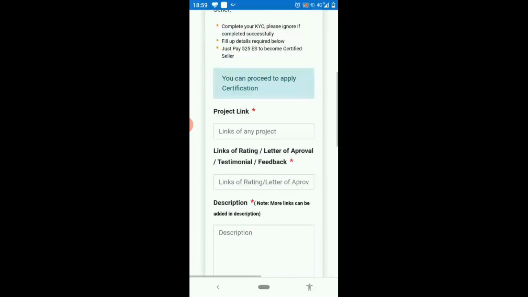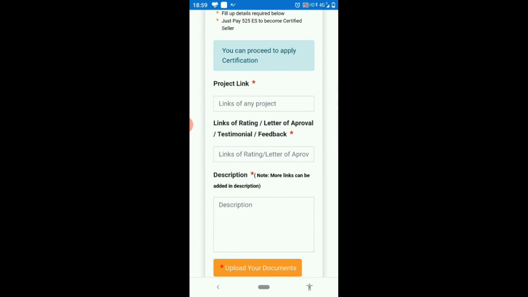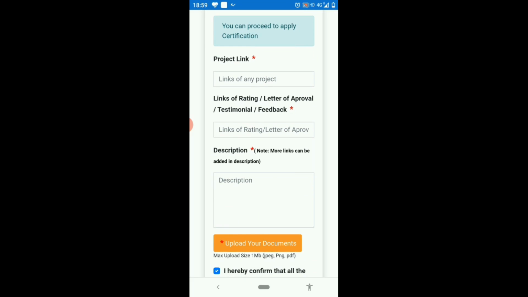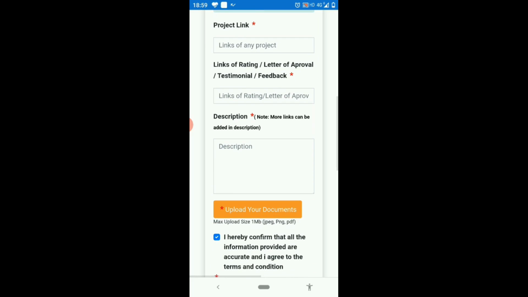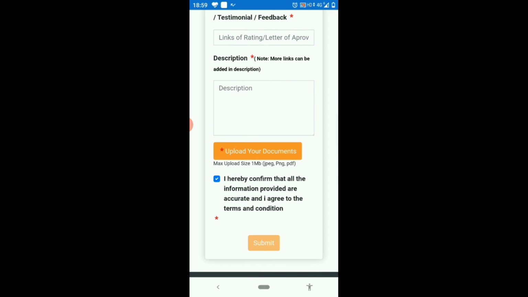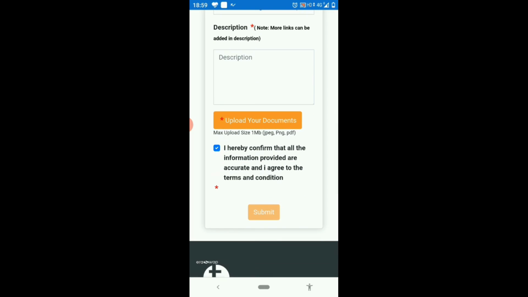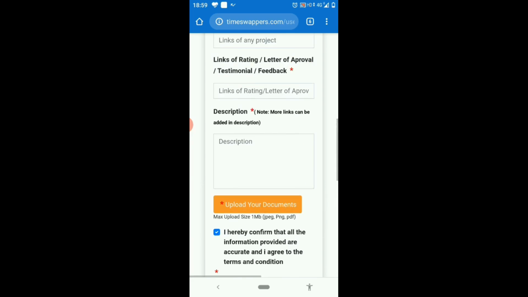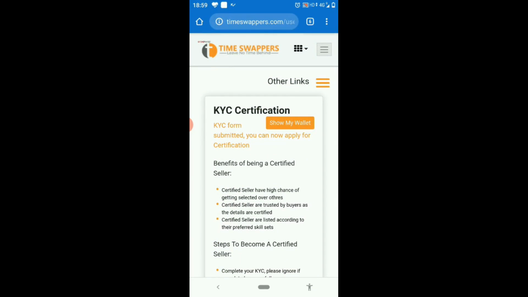Very important here, you can update your project link, because being a certified seller, the service seeker would expect more details about your work and your professional qualification. So you can upload all your details here, add a description, and upload all your documents here. Once you upload it, hit the submit button. This is how your application to become a certified seller will go to the admin, and the admin will approve it quickly. So these are the important steps on timeswappers.com.